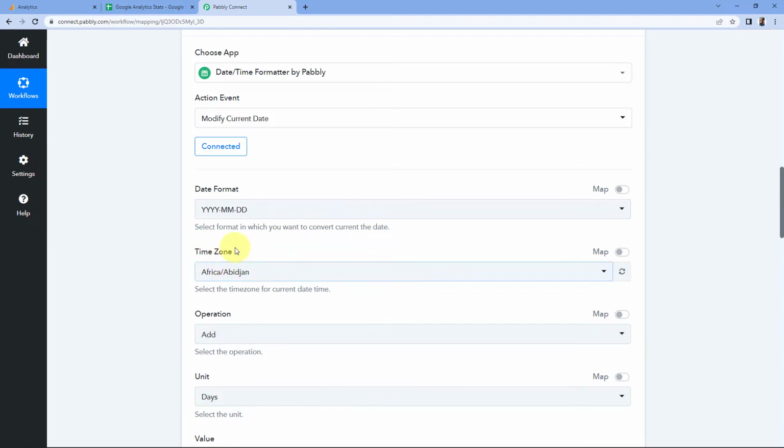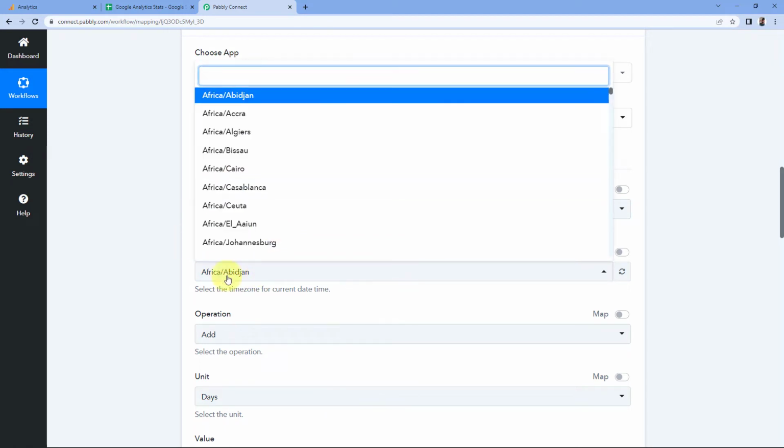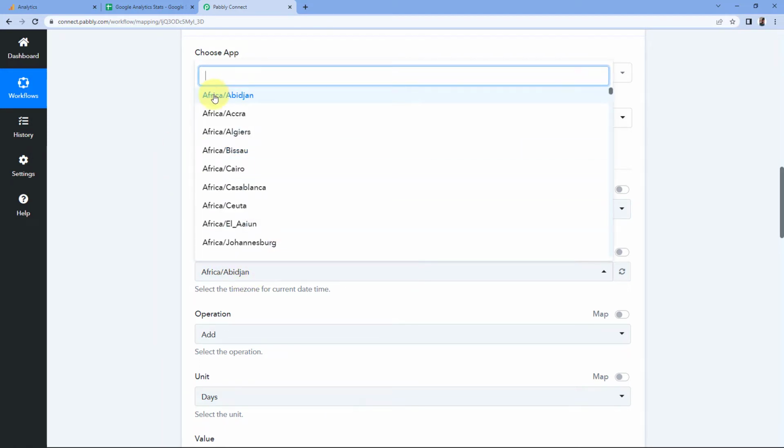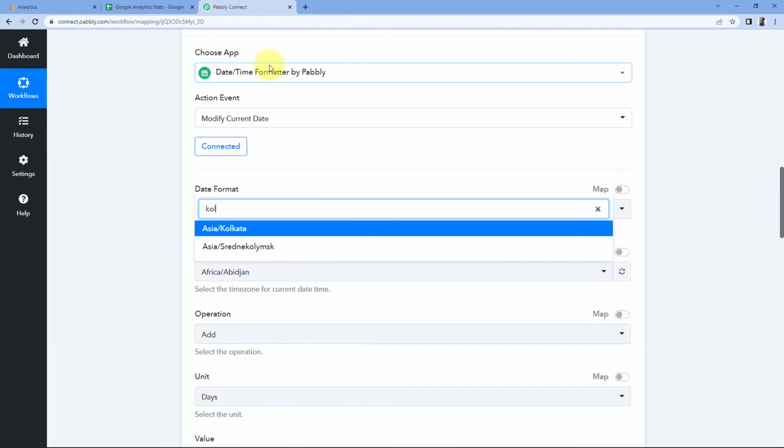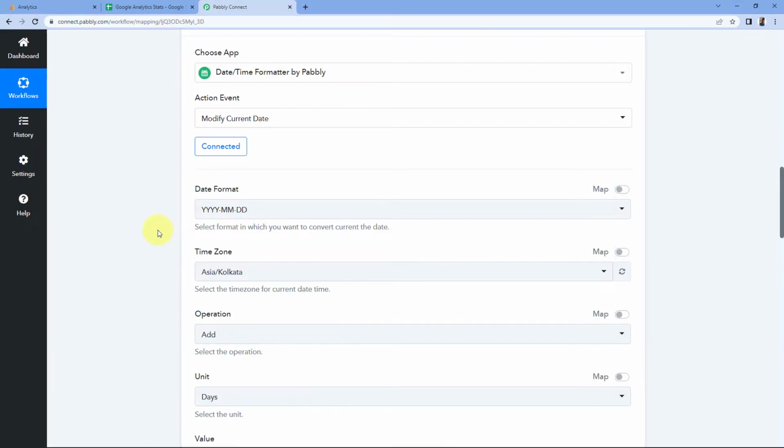After selecting the format, it is asking us for the time zone. The time zone of my Google Analytics account, the property ID which I have created, the time zone of that particular property is India. So we will select this very same time zone over here, Asia, Kolkata.